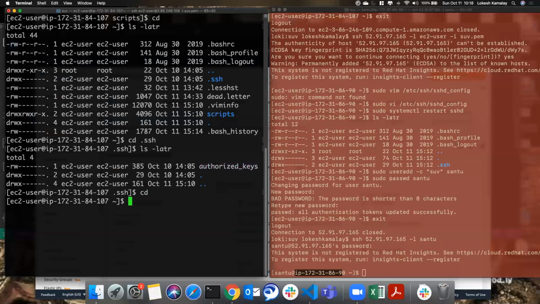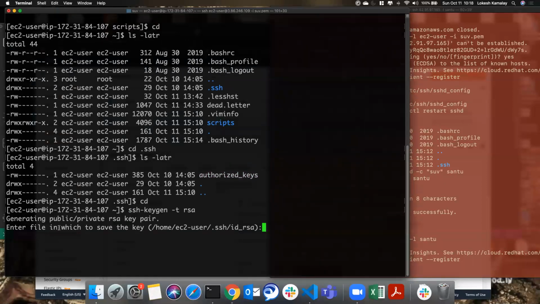I go back to the home directory. The command to generate the key pair is ssh-keygen -t rsa. So we are going to use an RSA key for secure remote authentication. Hit enter. It will give you a prompt: enter the file name in which you want to save the key. We just take the default location. Hit enter. Passphrase is another mode of authentication. Let's just press enter and enter.